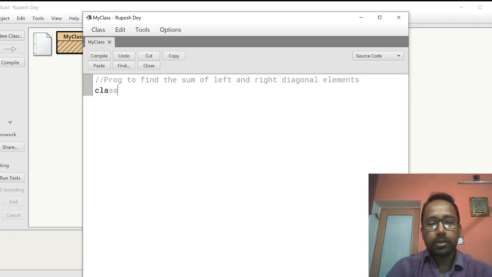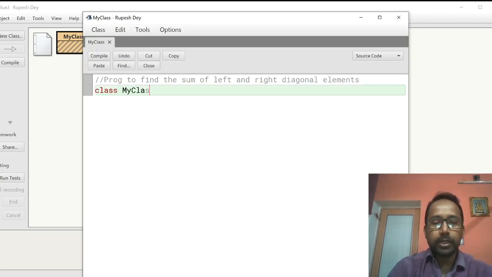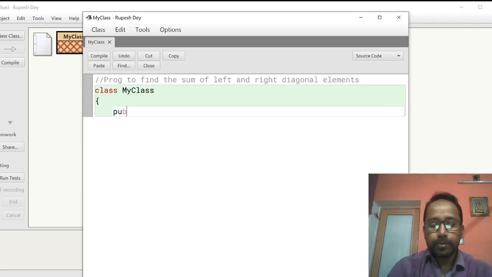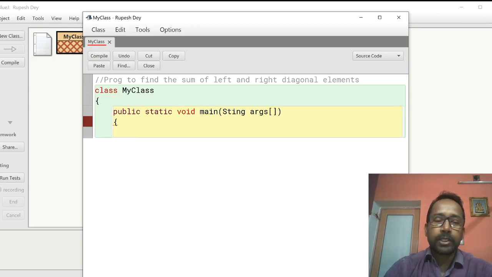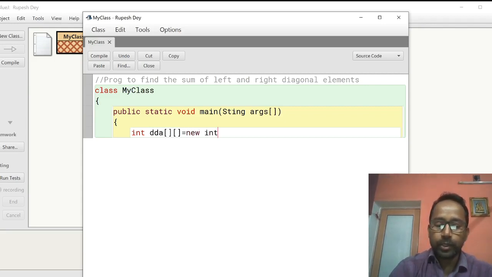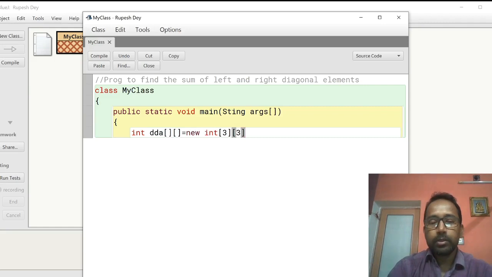Then class, my class, public static void main, String args. At first we will create one double dimension array with 3 rows and 3 columns. So int tda equal to new int 3 rows 3 columns. This statement will create one blank double dimension array with 3 rows and 3 columns.